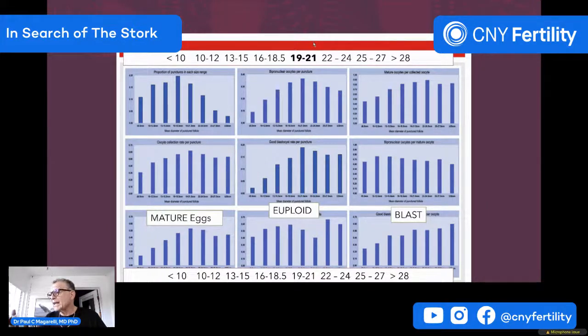But like in anything else, what we think and what our reality is are different. Many studies, and my own experience included, have looked at this, and what they found, looking at the mature eggs, is that the larger the mean diameter of the follicle, going from 10 to 12 to 14 to 16 to about 18, 19, you'll see that's the peak number of mature eggs.